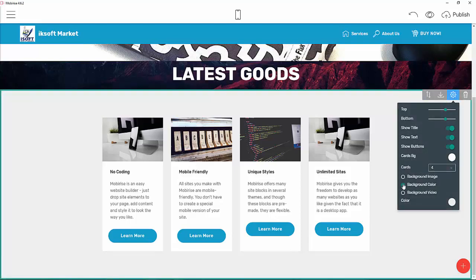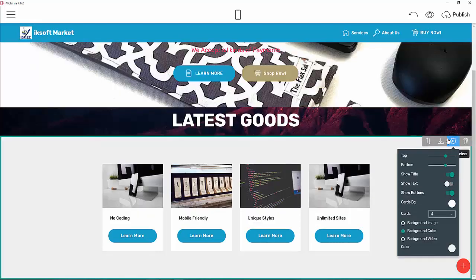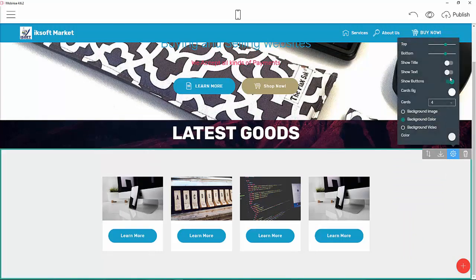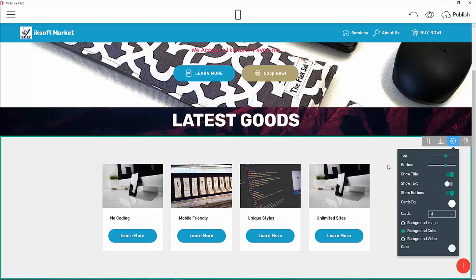The back color, you can decide to choose any back color you want, you know. Show text, you can decide not to show any text, and then that'll work. I think it's kind of good, you know. Then you can decide not to show any title, but for an e-commerce website you need to show the title, and then yeah, so that is how it goes.